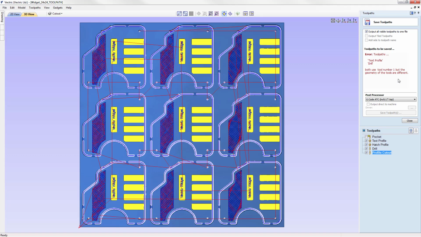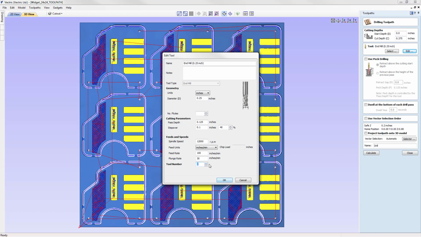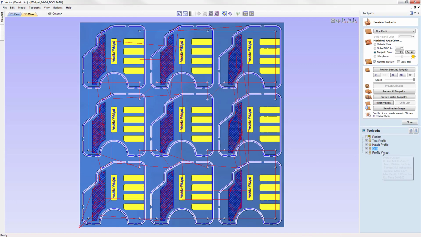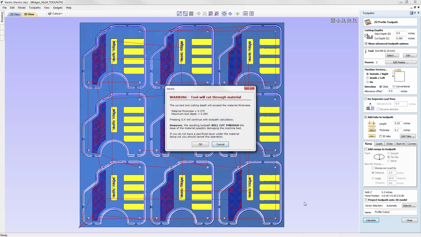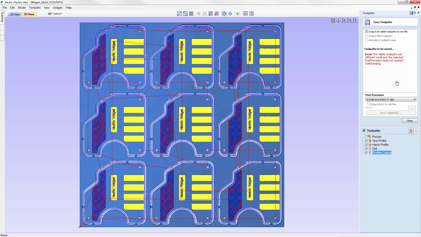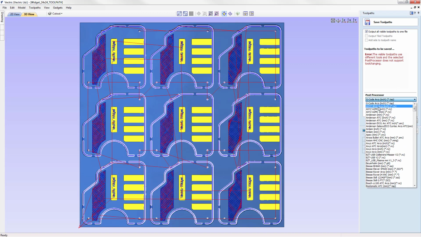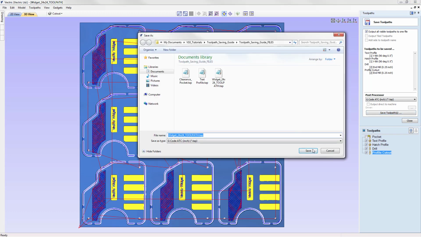So what I'm going to do now is just set the tool number to be 2 on this drill and profile cutout tools. So just come into the toolpath, edit, set the tool number to be 2, recalculate, do the same with the profile cutout, recalculate, come back. I'm going to reselect the G-code ATC inch post-processor, and now you see we've got no errors. I'm going to hit save toolpaths and save out the 4 toolpaths to a single file.